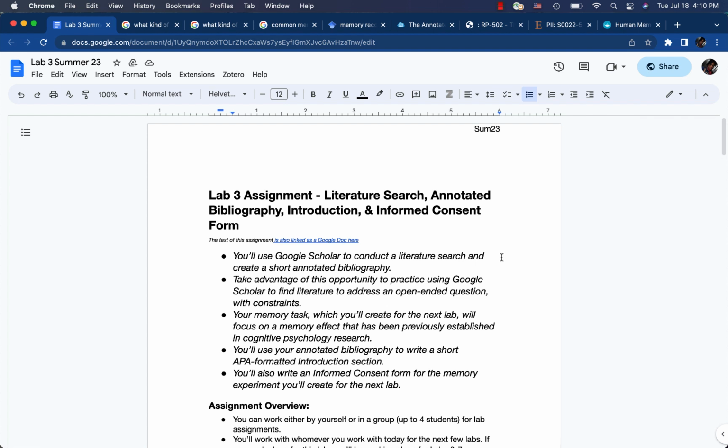Hi everyone, welcome to Lab 3, and today we'll be focusing on how to conduct a literature search, generate an annotated bibliography, convert that over to a proper introduction, as well as how to make an informed consent form for the memory task you guys will be developing.